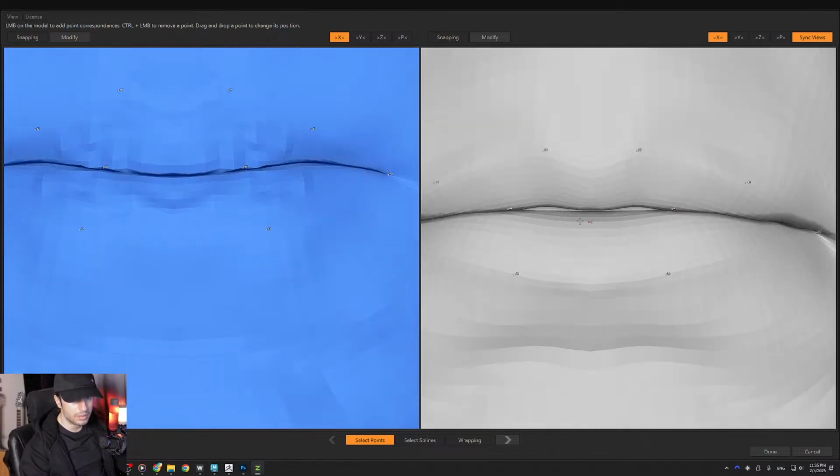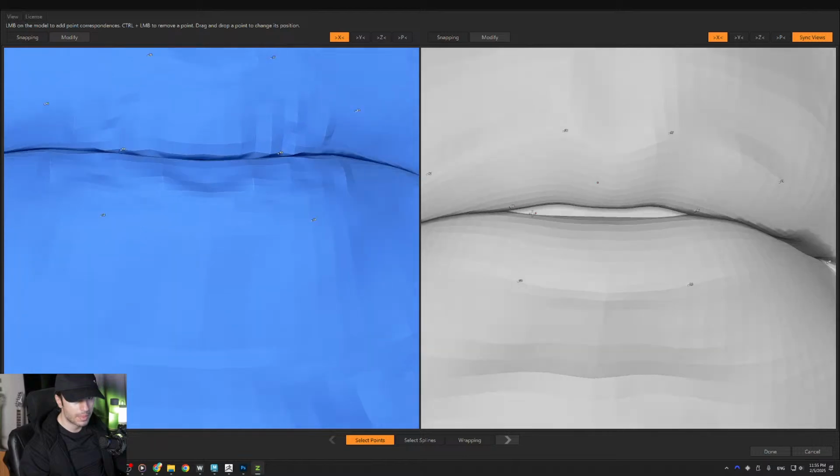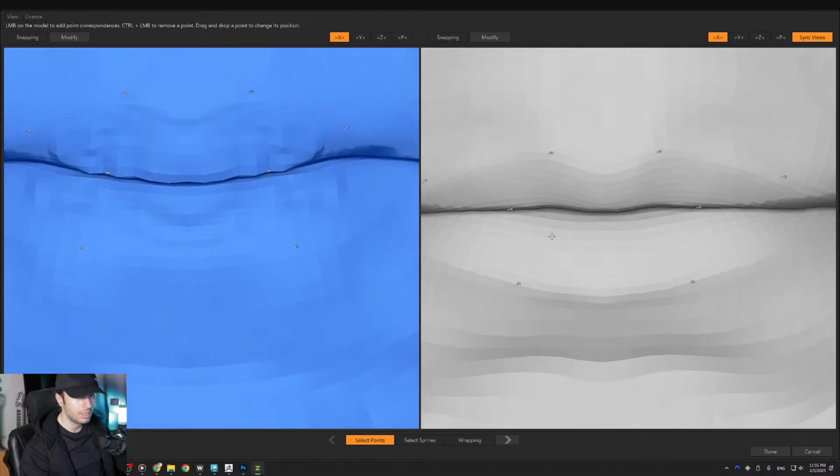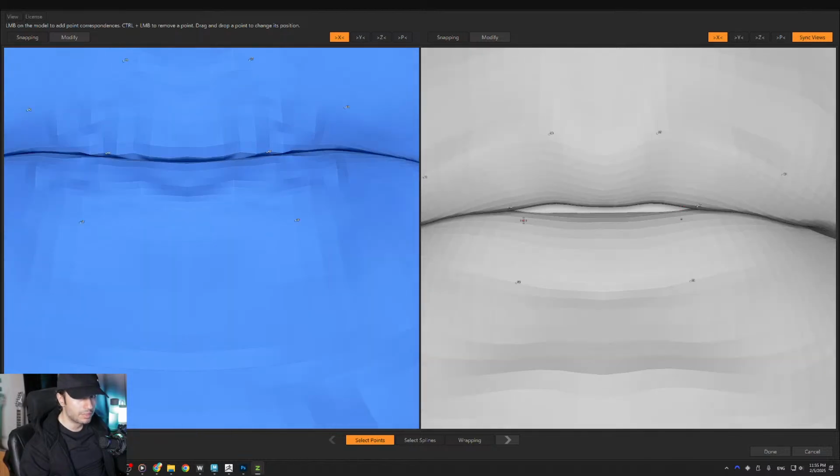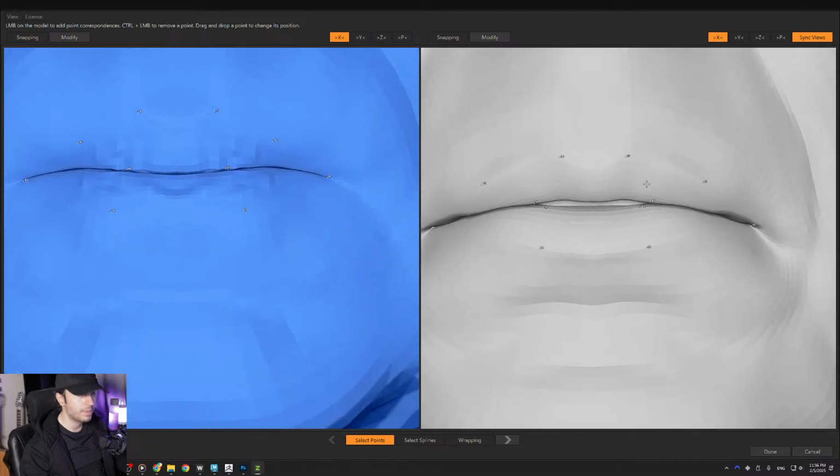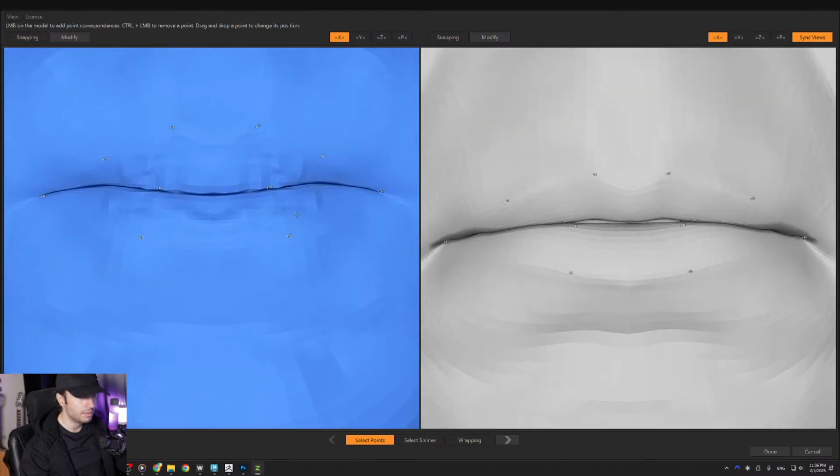Here you can see that when I go close to the edge of the lip, the symmetry kind of glitches out. That's why I'm telling you that after you add each point, make sure you zoom out to confirm that all the points are added.